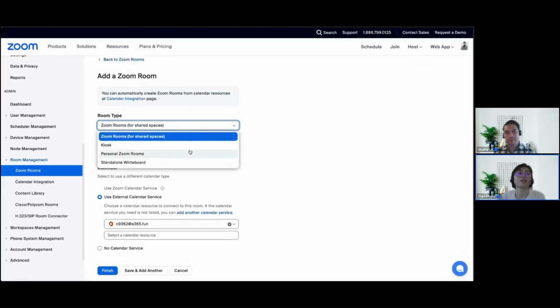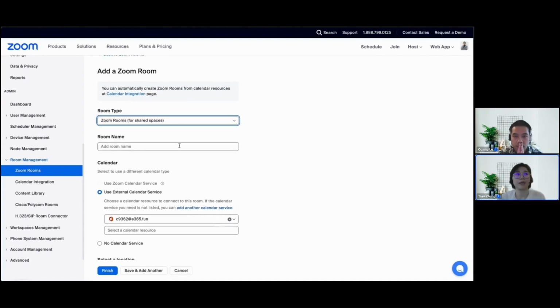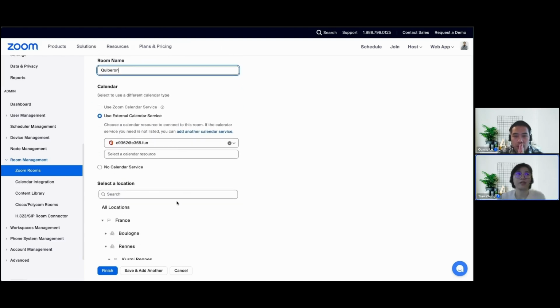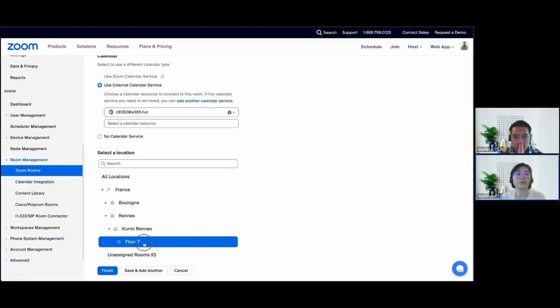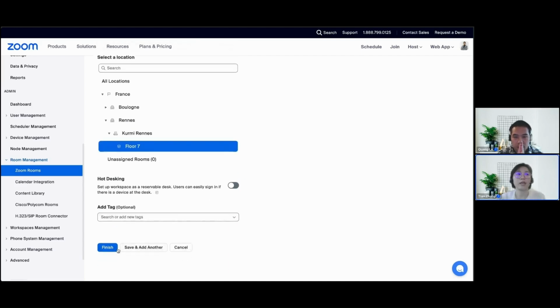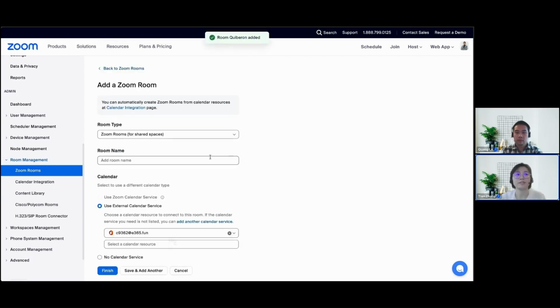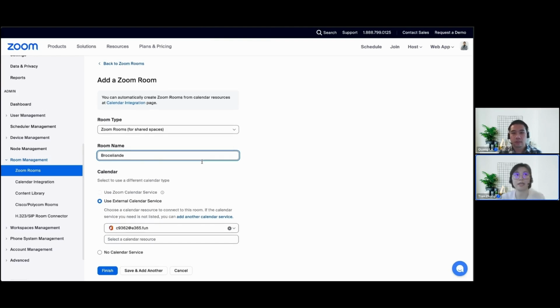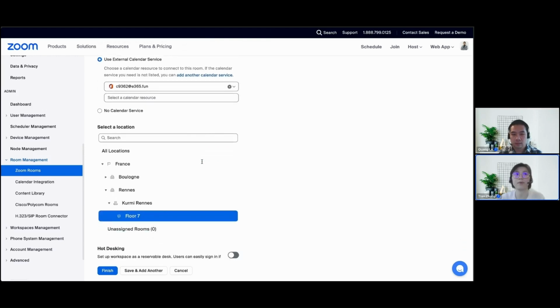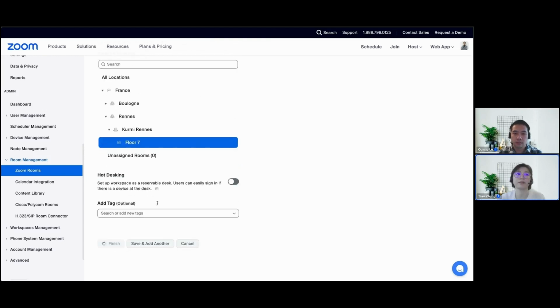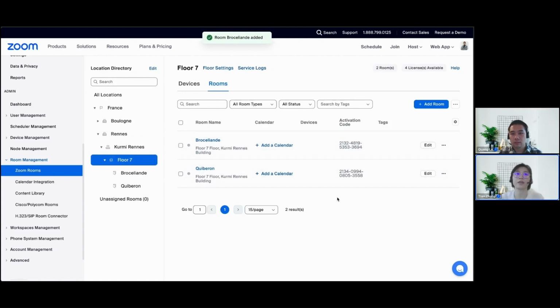So you have to log into Zoom and go to the Zoom room page, choose the type, and give manually the name of this room. Choose the location of this room and save the settings. You can save and add another directly from the same button. But here again, you have to type manually the name, choose the settings that you want to set up, and then you finish. So this is how you can do without Kermi.